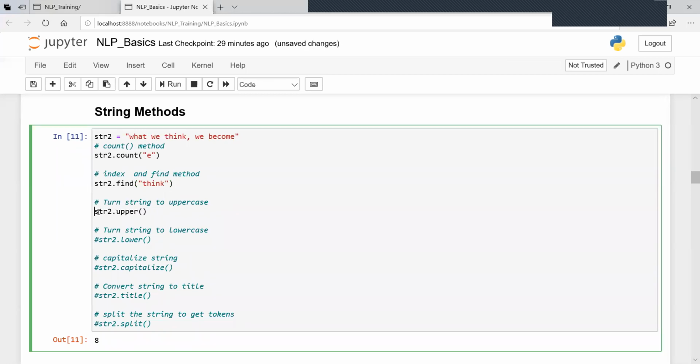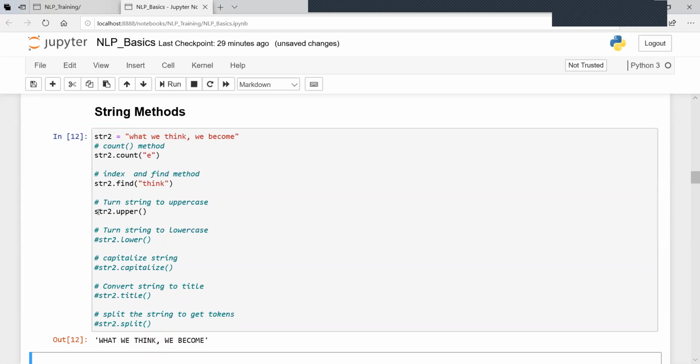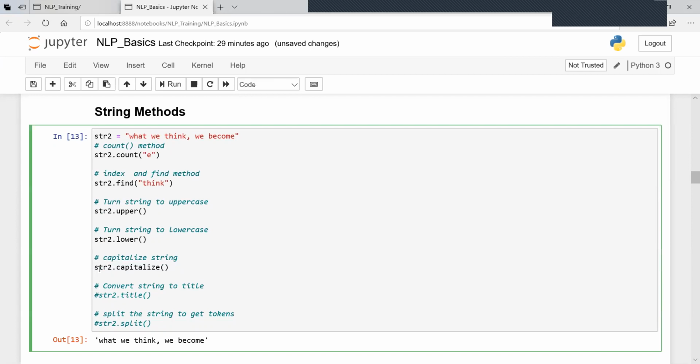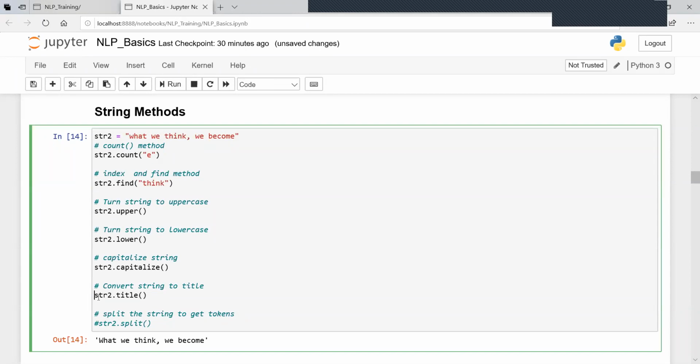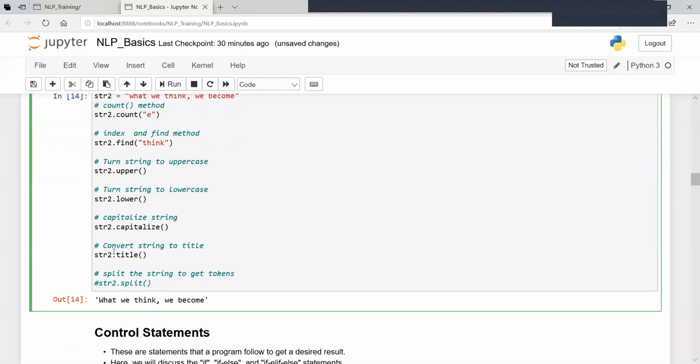So you can also change your string to uppercase, like capital letters. Similarly, you can convert everything to lowercase. We're going to use this, so take note of all of these. You can also capitalize it, meaning it's going to turn the first letter of that sentence to uppercase. You can see only W was turned to uppercase. If you want to turn the first letter of each word in that string to uppercase, then you have to use the title method. You don't need to memorize it. Remember what I told you.